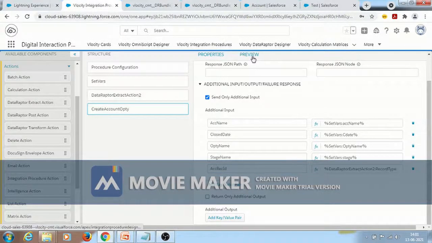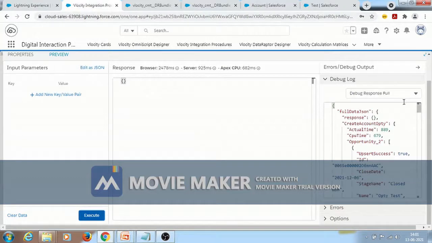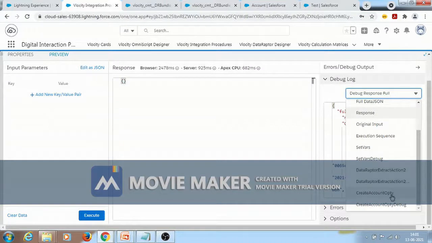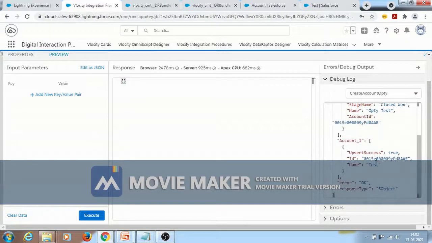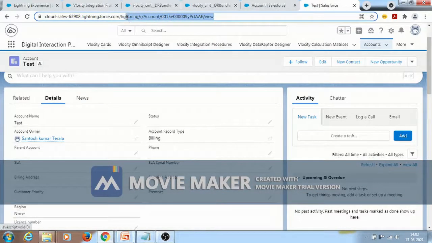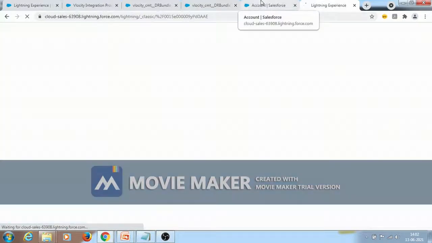Now if I click on preview, let's execute this one. If we execute this one, we'll get to know whether our record is created or not. Just click on create opti, and we'll get the output. Yes, we have got the account. Let's verify which record type this account is. I'm refreshing this page. Let it refresh.